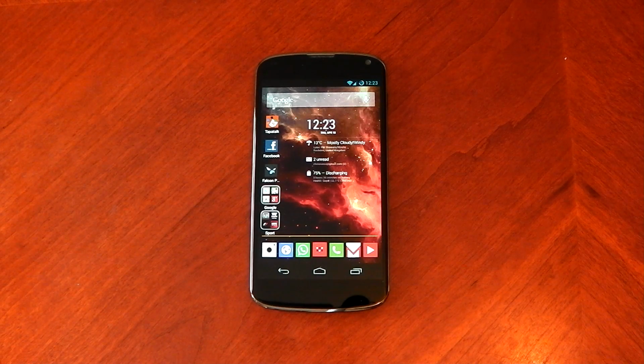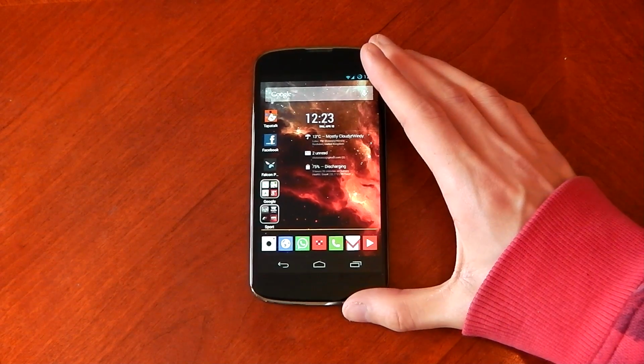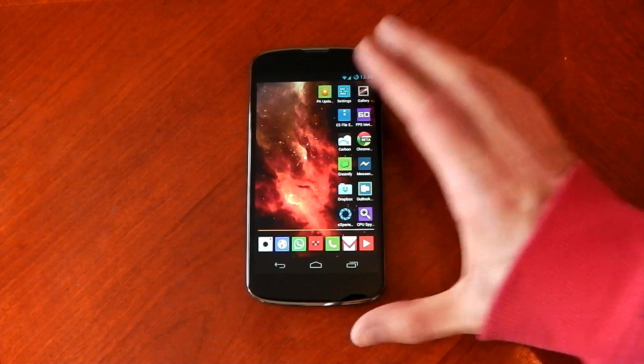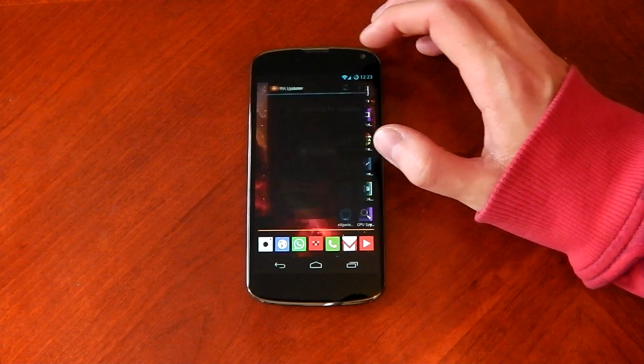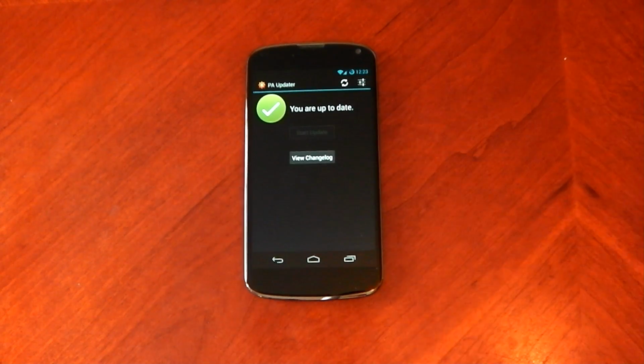What's up guys, I've got a must-have app for you if you're currently using Paranoid Android ROM on your Nexus 4. Right now it does only support the Nexus 4, but if demand is high, apparently more devices will be supported. And what this app is, I'll put all the links in the description. As always guys, it's PA Updater, and it's pretty obvious what it does, right? It updates your Paranoid Android ROM to the latest and greatest from the PA team.